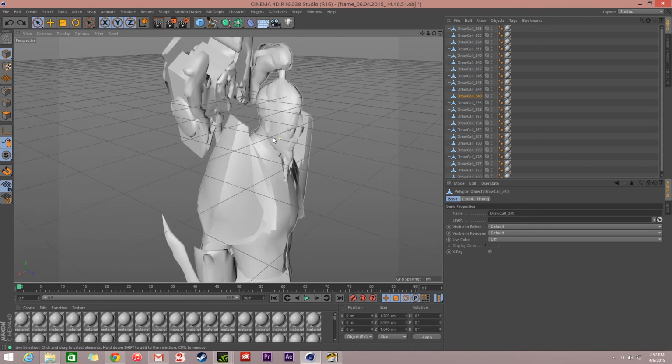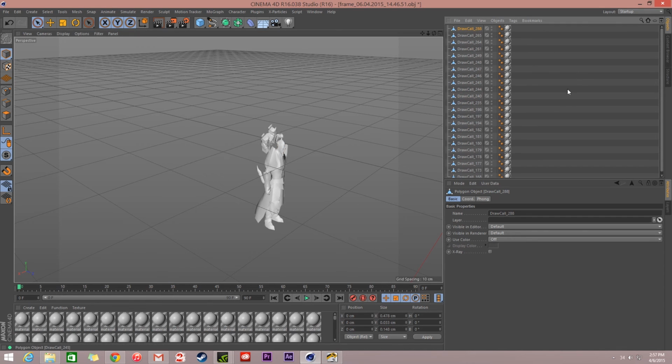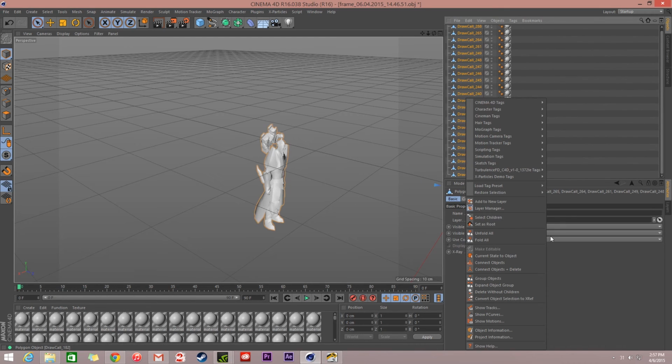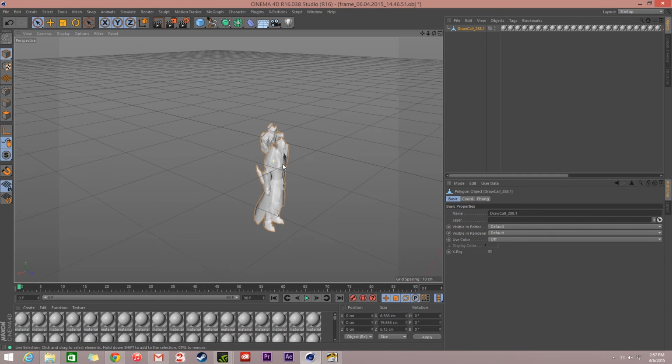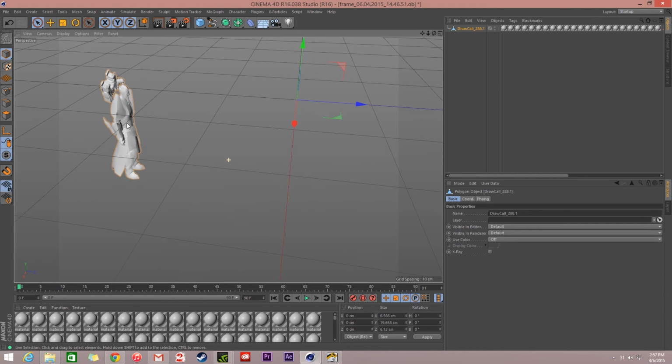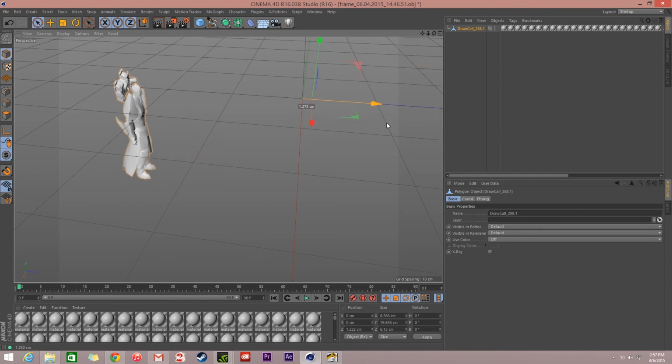So I'm going to undo that with Control Z, and what we're going to do is click on the top, scroll down to the bottom and hold down the Shift key. And then we're going to right click on all these objects and do Connect Objects plus Delete. And when we do that, that creates one solid object that my character is made out of. So it's much easier to move that around and pull them to different places. Much easier to work with.